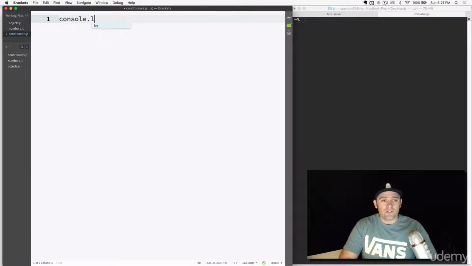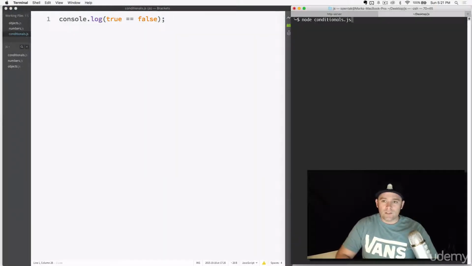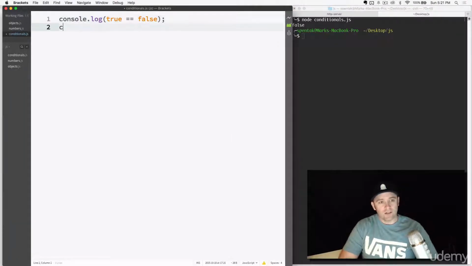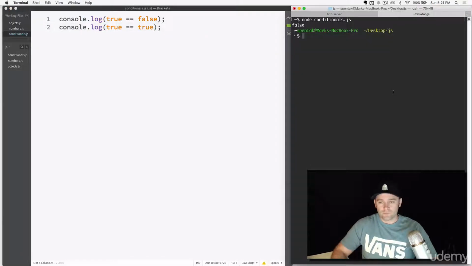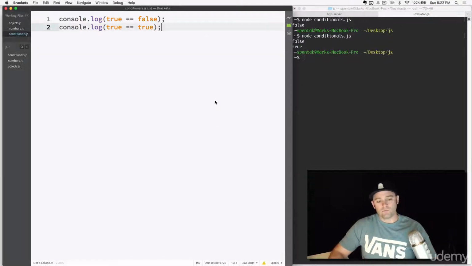So we can just console.log the result of Boolean expressions, in addition to conditionals. So true equals false. What do you think that's going to print? Well, I think it's going to print false. Let's try it again. Console.log. Okay. True equals true. And that's true. Of course, that makes sense. So Boolean expressions, like so.